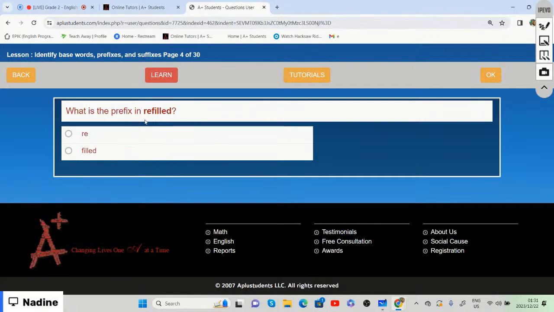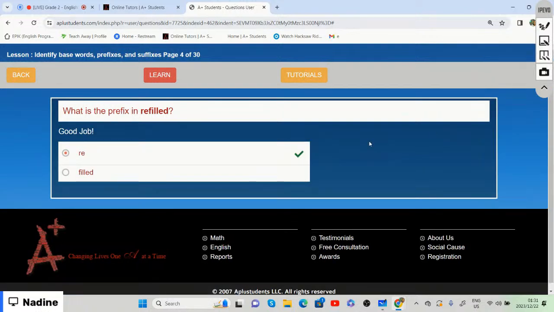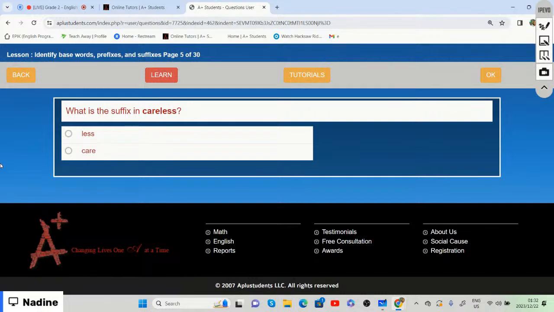And refold. So if we use the prefix, then we can say the prefix is re, because that is the word that is added at the beginning of our base word. And re is correct.